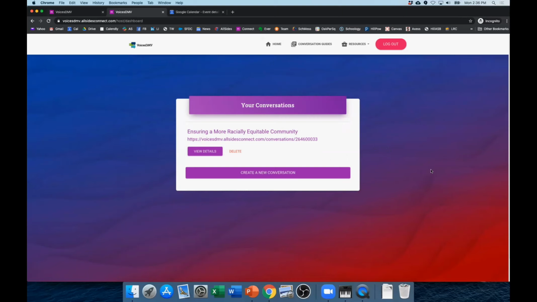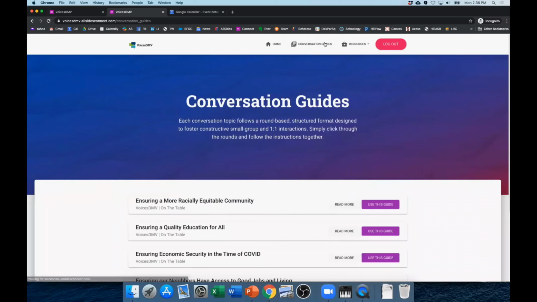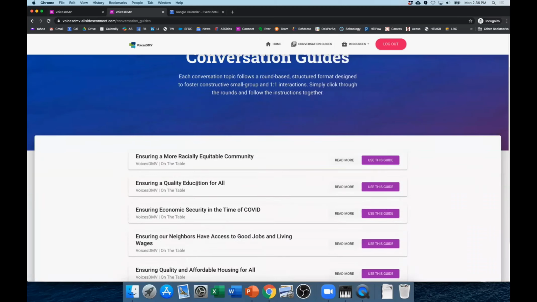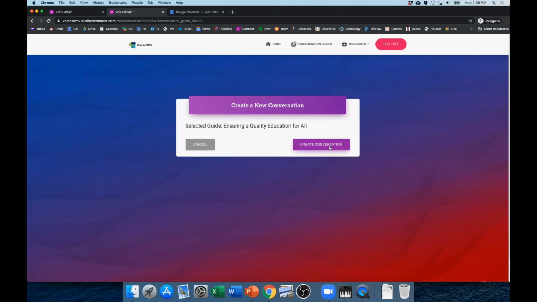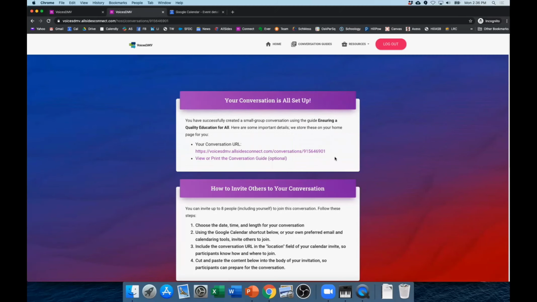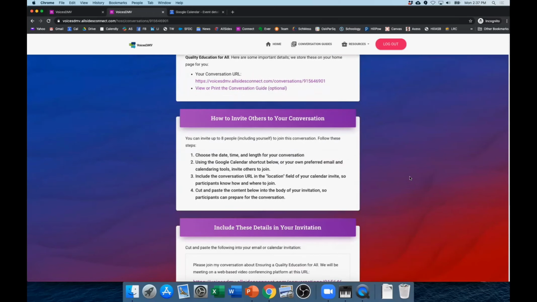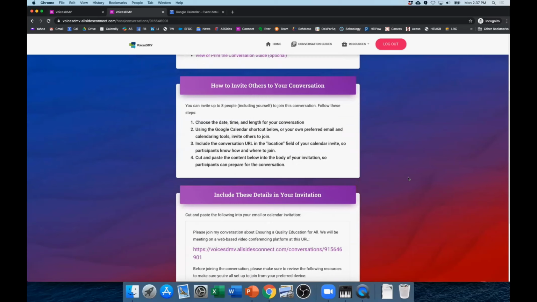Please note, if you want to choose a different topic, you'll need to start the process again. Select a new guide from under the Conversation Guides menu. This time I'll choose the one called Ensuring a Quality Education for All. Click Use this guide and create conversation. Once again, the system will give you a URL as well as a link to the conversation guide and other information that you can send out to invited participants. Each URL you create corresponds to a specific conversation guide.